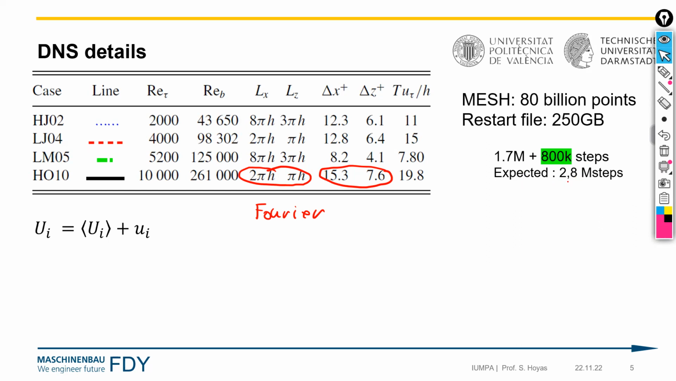The point is that we are collecting statistics from the flow, and in order to get the statistics from the flow, we have to run it for a very long time. Some characteristics of the simulation: the restart file is 250 gigabytes, so every image of the flow is 250 gigabytes, and we need a mesh of 80 billion points in order to run the simulation.